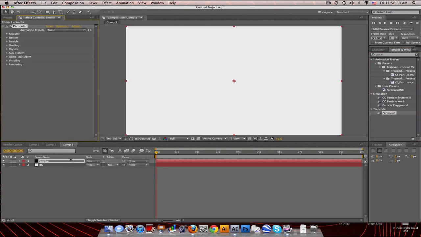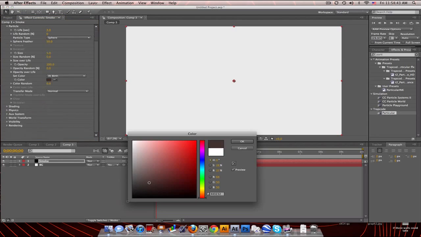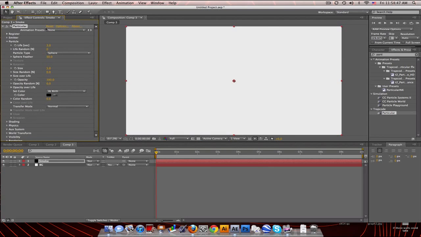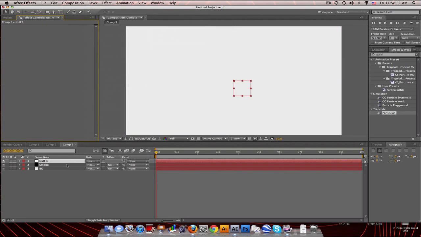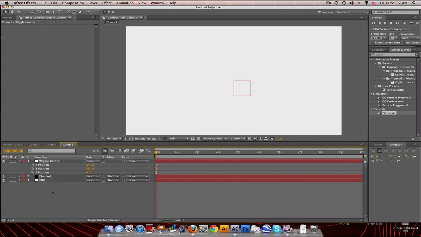So drag that on, and just really quick, I'm going to change the color to black so we can see it. Alright, so first thing we're going to do is make a new null object and rename this to wiggle control, and toggle switch to make it 3D. And we're going to push P to get the position, right click, and separate dimensions.